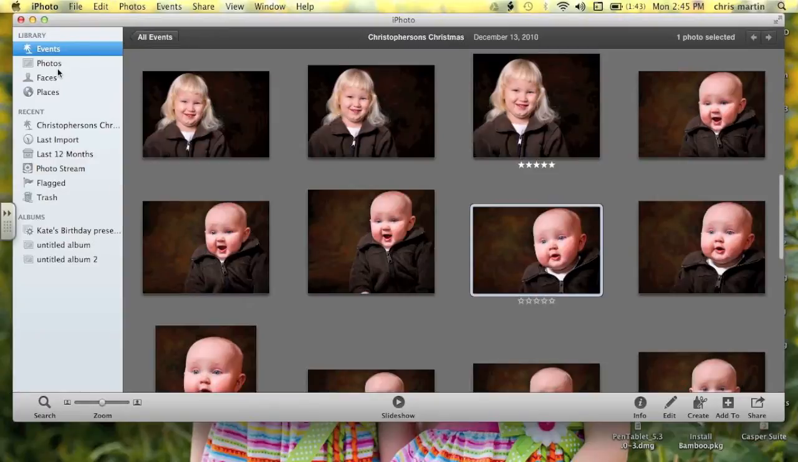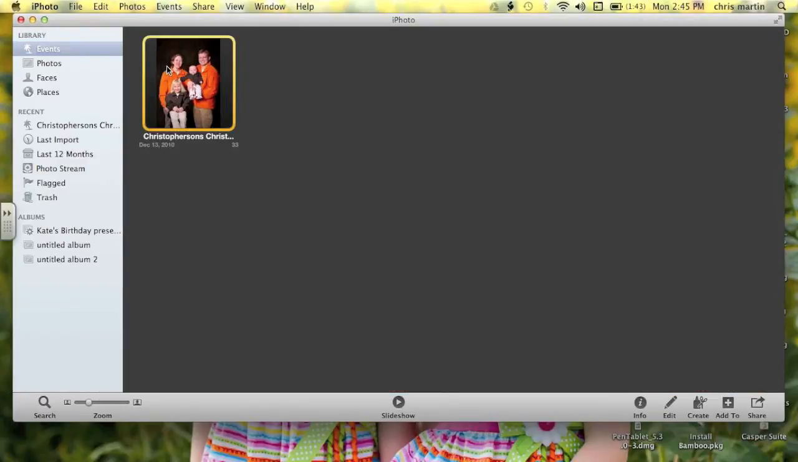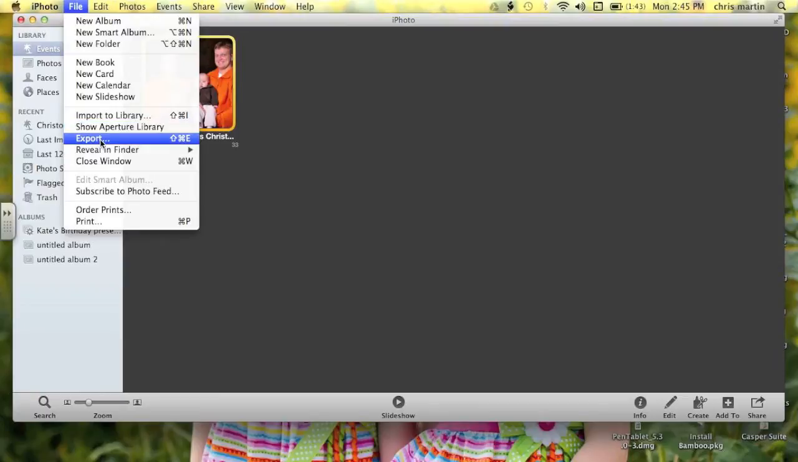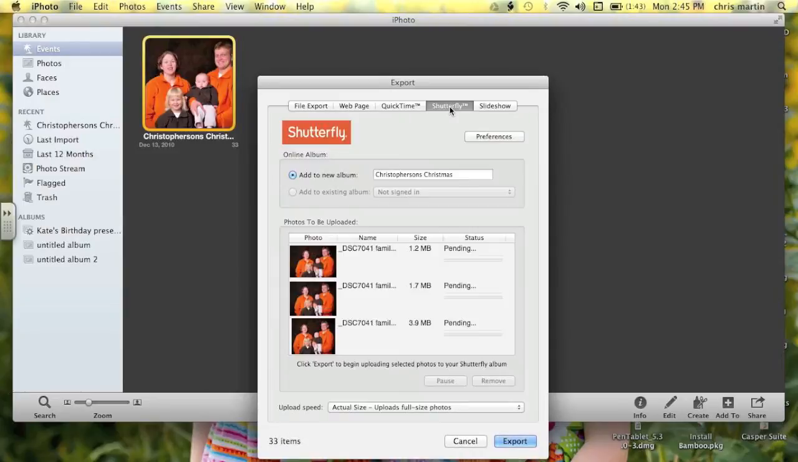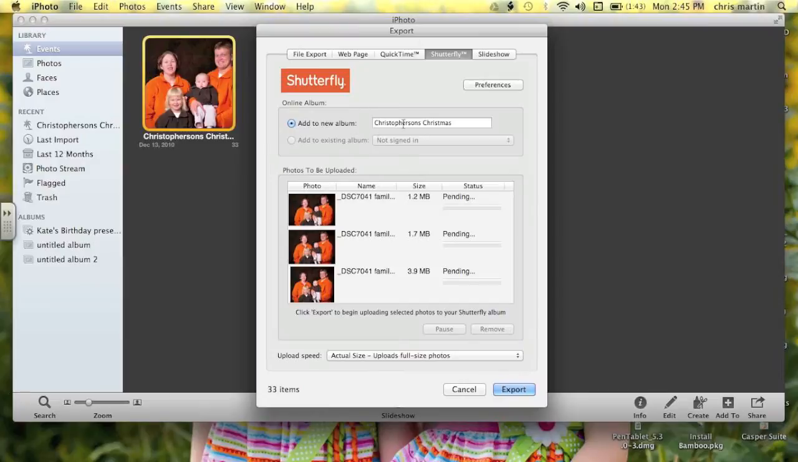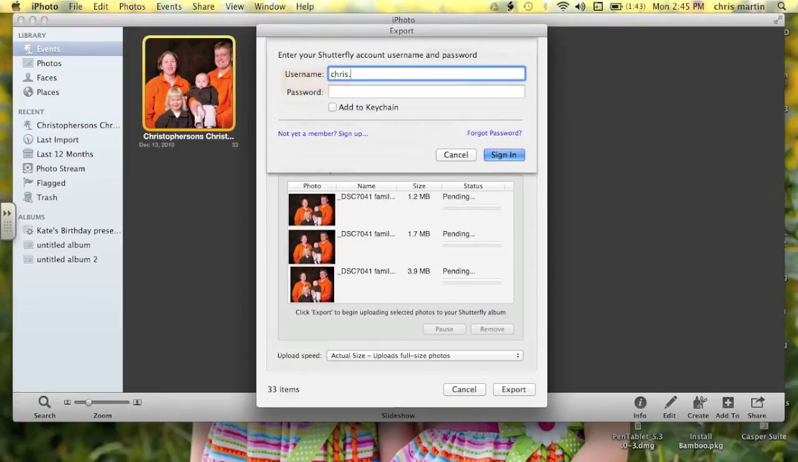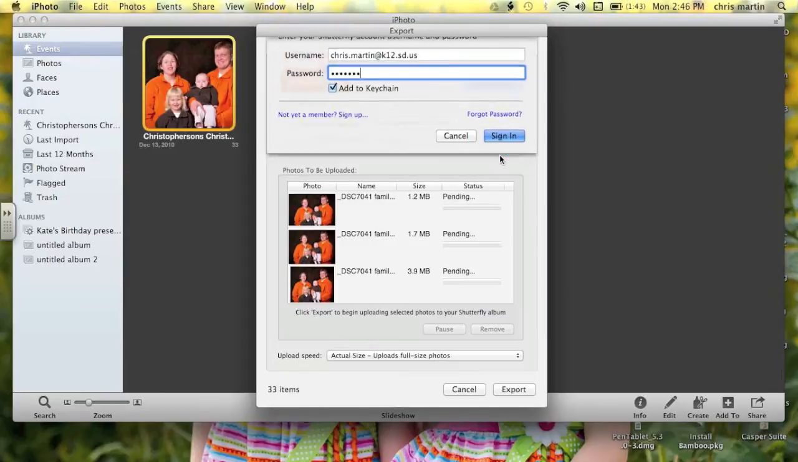I'm going to click on my event. Nice thing about Shutterfly is there's my Shutterfly tie-in. I click on that. I'm going to add to a new album, Christofferson's Christmas. If I go into preferences, I'm going to log in and type in my password. If you add this, then you don't have to keep logging in every time. So sign in.